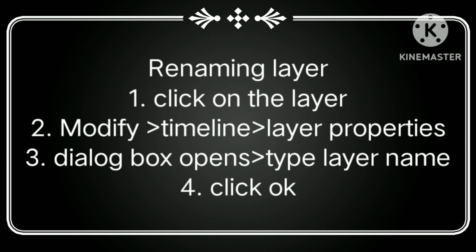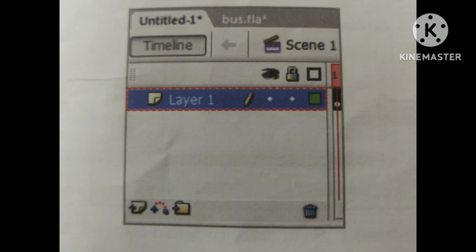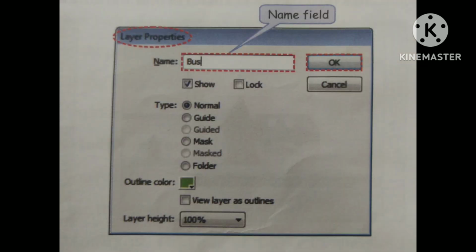Now we are going to rename a layer. First you should click on the layer. Then you should go to the modify menu. Then you should click on timeline. Then you should click layer properties. It displays one dialog box. In that you should type a layer name. Then click OK. Let's see one example. Layer 1 is changed to bus. Then you should click OK.